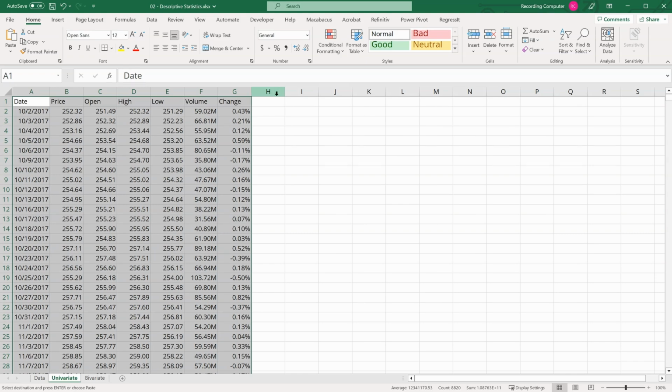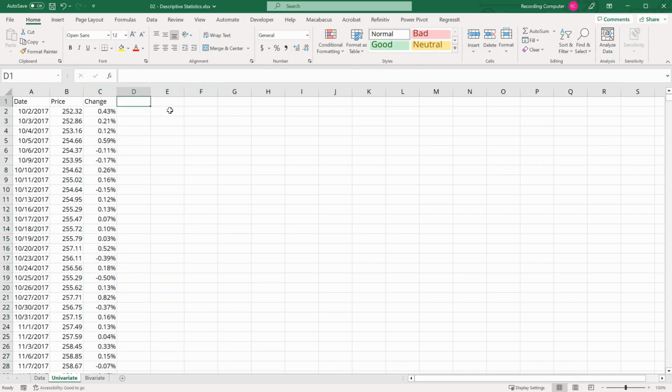For this analysis, we want to look at the price column as well as the percent change. So let's clean this up and delete the other columns that we don't need. Now we're ready to start with our analysis. Let's start by making a line plot to show the overall trend in price for the period.